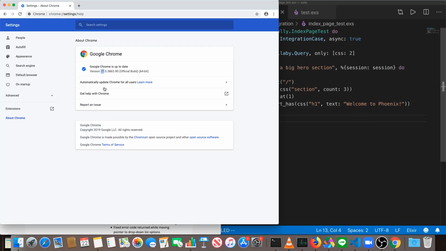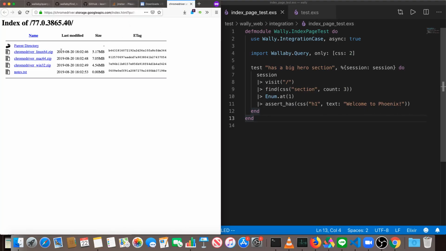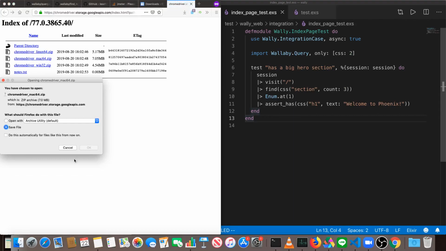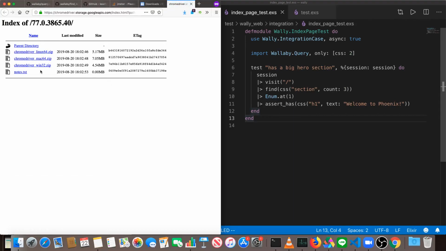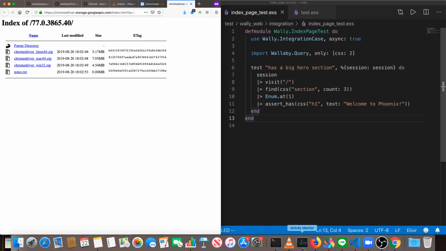I'm on version 77. So I'm going to go to Chrome driver 77, open up this directory, and then download Chrome driver Mac 64 since I'm on a Mac. And since it's version 77, it'll work with my version of Chrome. If you don't have the same version, you may see an error like this: "Please protect ports used by Chrome driver and related test frameworks to prevent access." Running your tests themselves from Elixir, you won't see this error. You'll just see other errors that don't make sense that you don't see with Wallaby. So make sure you've got the same one.